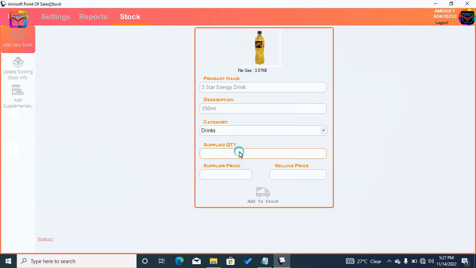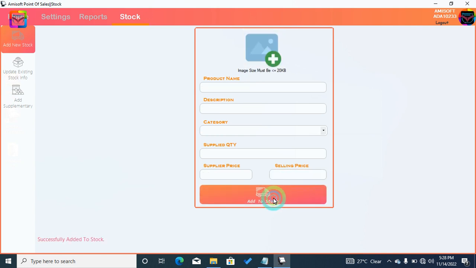The quantity, how many of them have been supplied to me, and probably they have given me 120 of them. How much did I buy it from the supplier? How much is the supplier price? Probably the supplier is giving it at 2 cedis 50 pesewas. How much do I want to sell it at? Probably 3 cedis 50 pesewas. Then after that I'll click on add. So you see that it's gone, and when you look down here, you can see it says successfully added to stock.